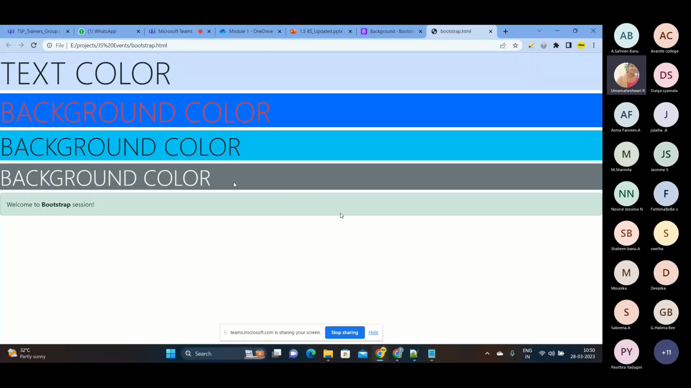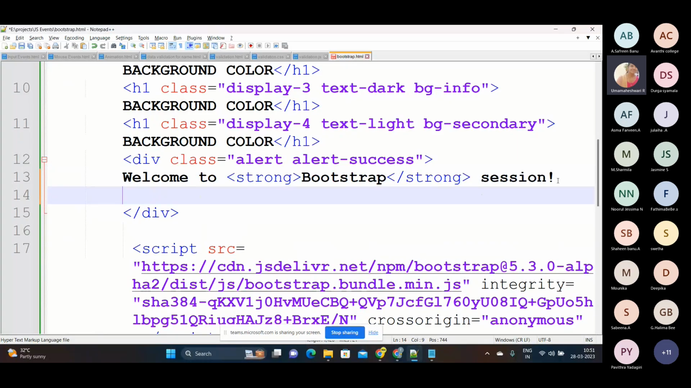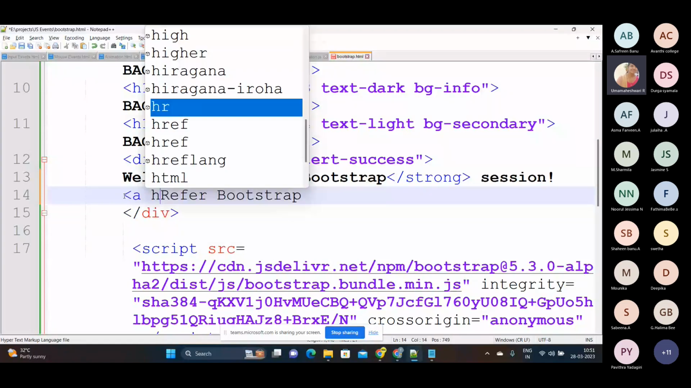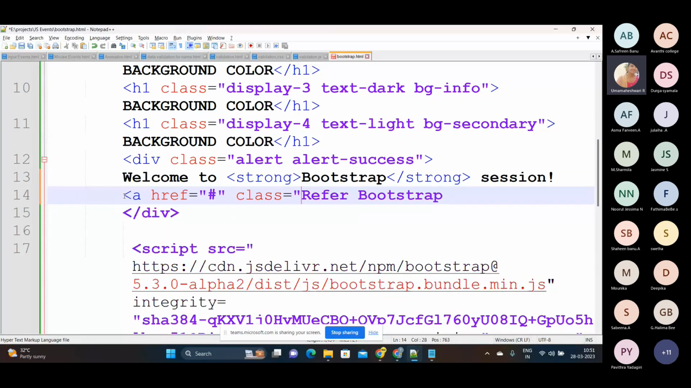But next, if I want to give some kind of links, how can I give them? In this text itself, at the bottom, I'm giving a text, refer bootstrap. Like this I've given some text here. I'm making this a link. For links also there is a predefined class name for alerts, and that class name is alert-link.